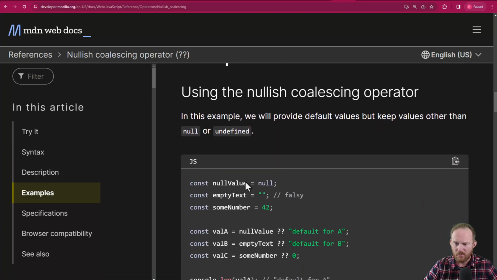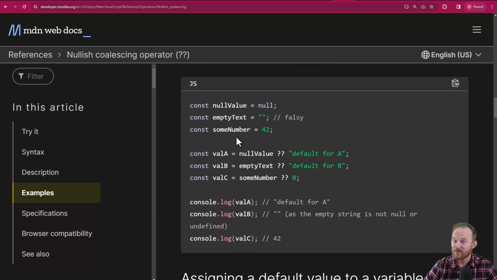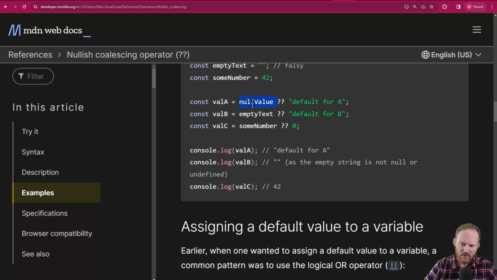Okay, coming a little bit farther, they've got some examples that are similar to what we just did. They've got a null value, empty text, and some number. So a nullish value, a falsy value, and then a non-falsy value. You can look through how these work. In this first case, the null value is going to set the default, which is what happens. The empty one is not nullish, so it's gonna leave it alone. And the last one is actually a value, so it won't do anything in either case.